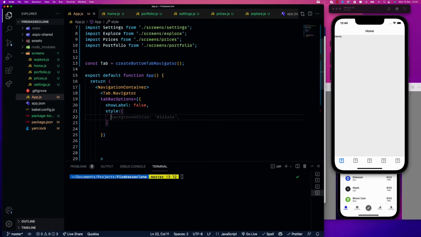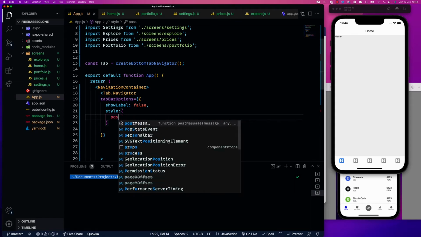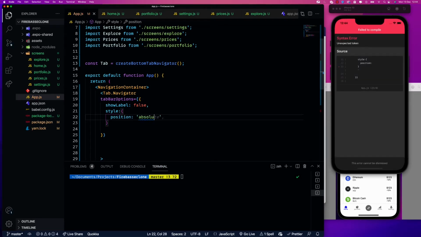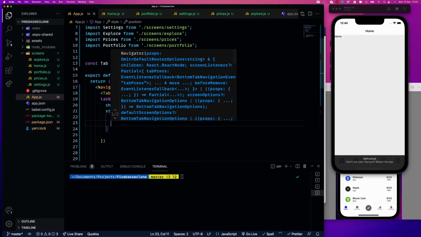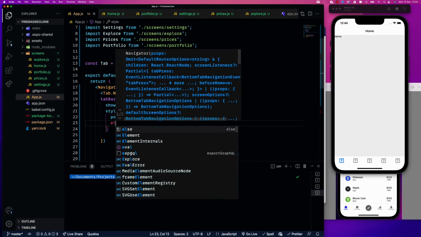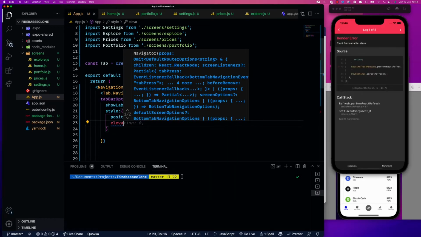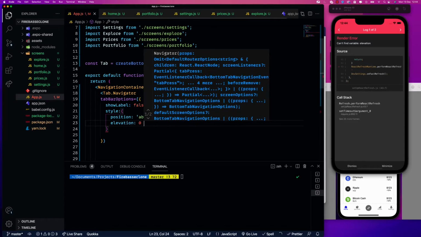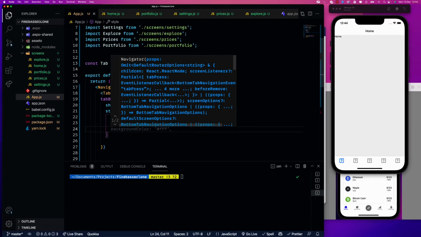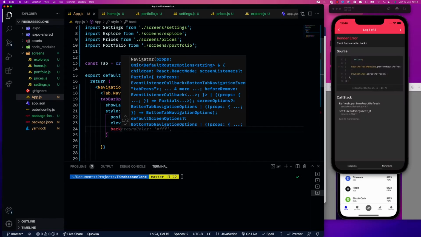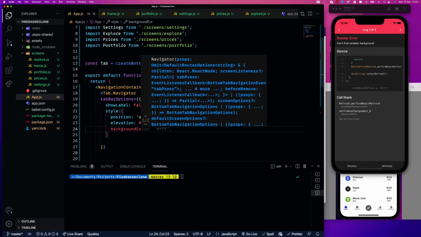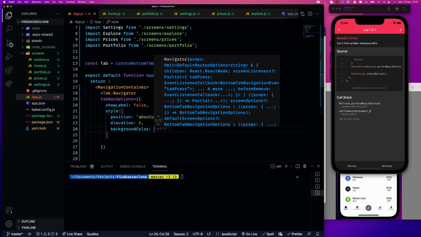I'll say position absolute, and then I'll say elevation to be 0, and then I will say background color, I need it to be white. Background color to be white.